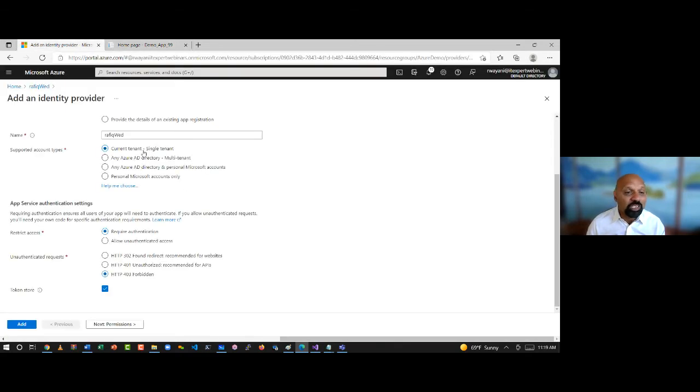All right. So I'm going to use the current tenant, the one that I'm using. I could use any Azure AD in a multi-tenant environment. I can use it for my personal account. I can use personal Microsoft accounts if I want, or Azure AD with personal accounts, or multi-tenant environment.